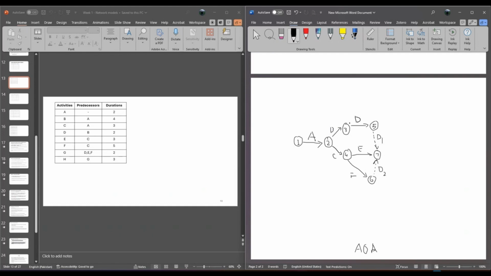Now, once it's done, this logically means that D, E, and F are ending at node 7. So from there, we'll start activity or task G. So it starts from 7. Why? Because G's predecessors are D, E, and F, and that is node 8. And finally, H has the predecessor G.